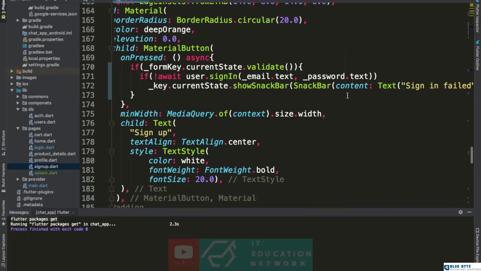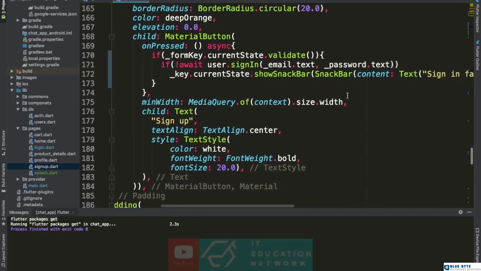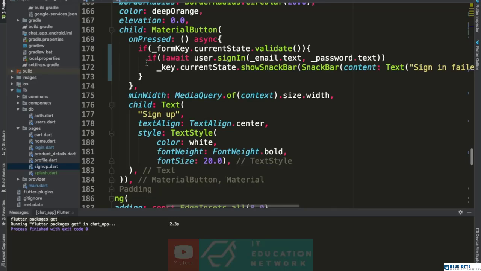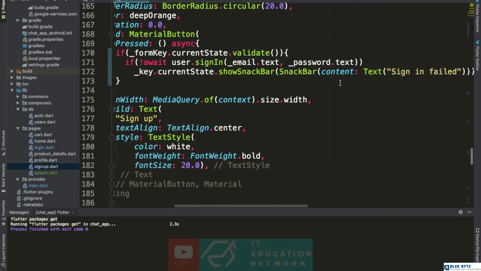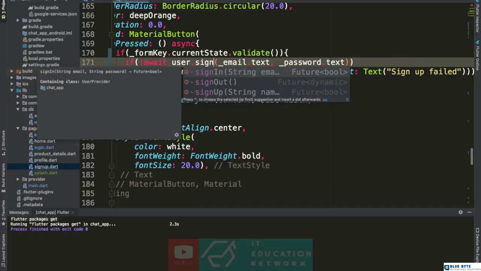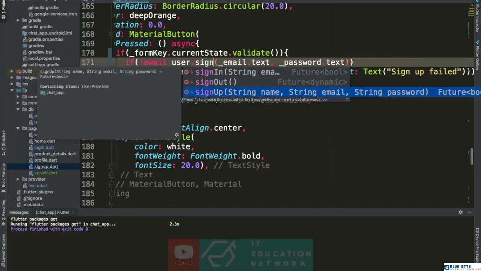And what are we doing here, just to explain to you guys, because it seems like I forgot. We are checking if our sign in is not true. If this is false, meaning that something failed, we're going to display this text, this snack bar, saying that sign in failed, and here it would be sign up failed. And here we want to change this method from sign in to sign up.